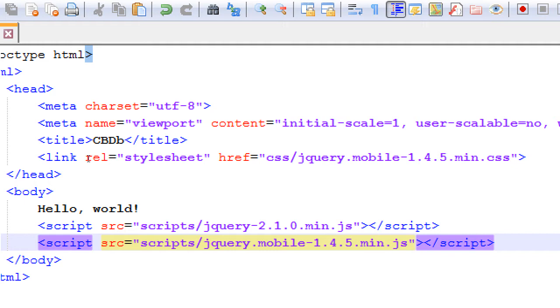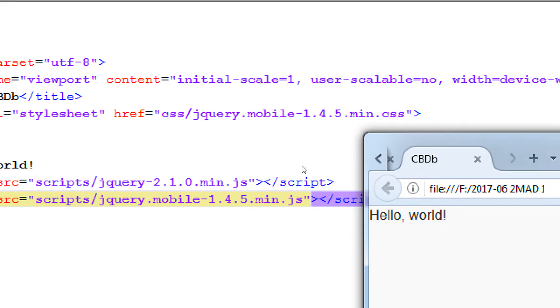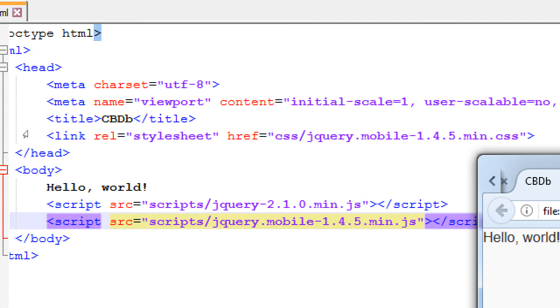To make sure that you spelled it all right, if you run it, again, comparing a moment ago, when I ran it before jQuery, the font was Times New Roman, the background was white. As soon as I add this and it worked, if I typed it right, the background should be slightly gray and the font should be Arial. So that's a way to quickly confirm that we did connect to the libraries. So here it is without jQuery Mobile. Here it is with jQuery Mobile. Slightly different, but it is different.